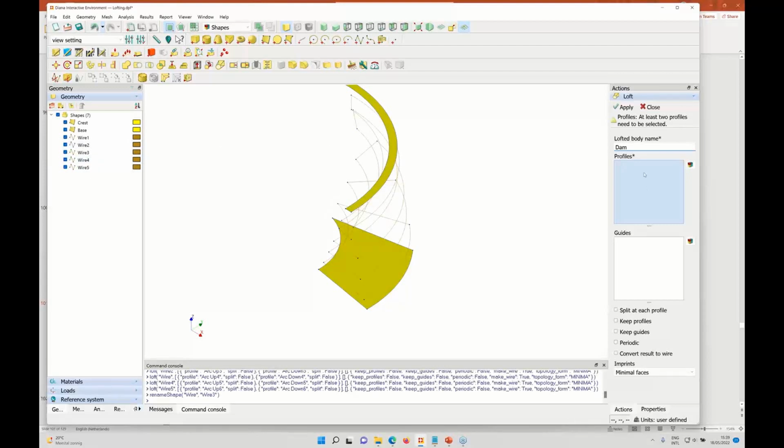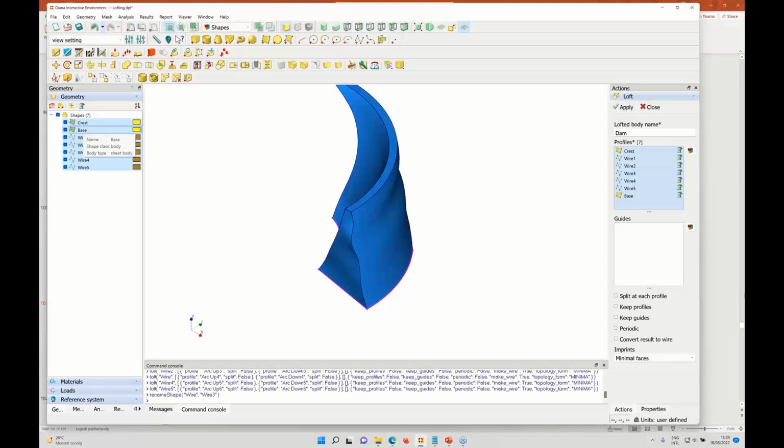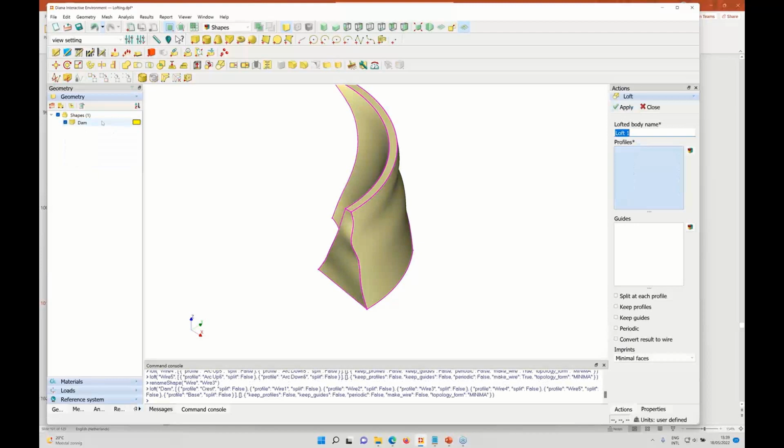And here in the profile, we need to select the wires in the order in which the loft is created. So if I start with the crest, I go for 2, 3, 4, 5, and then the last one, the base. And you see already in preview mode that the solid rendering of the geometry is there. So if I click apply, I end up with only one shape, which is my dam body. And all the tool shapes have been removed or deleted. So you see, in just a few clicks, how you can build such a complex geometry.